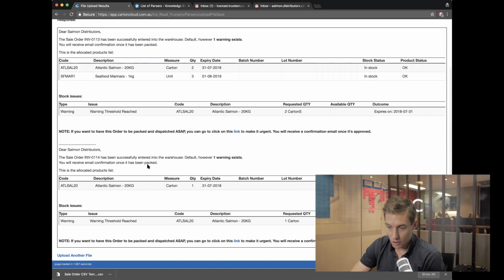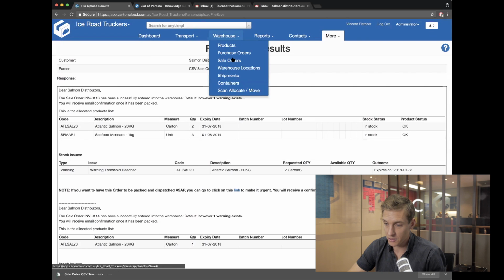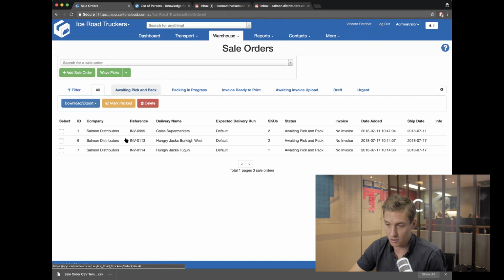Scrolling down, I can see the result of the second order. So again, it imported successfully. However, it's got the same warning that that product is going to expire actually at the end of this month. So it's quite close to expiration. Okay, that's cool. So those orders now, since I've just imported those, they're actually available straight away here under the sale order screen. So I can see them as awaiting pick and pack. I've got the order to Hungry Jack's Burley West and also the order to Hungry Jack's Tugun. So that all worked really good.